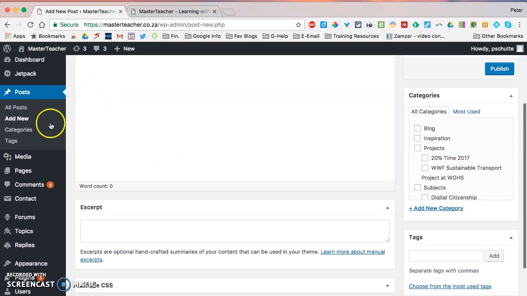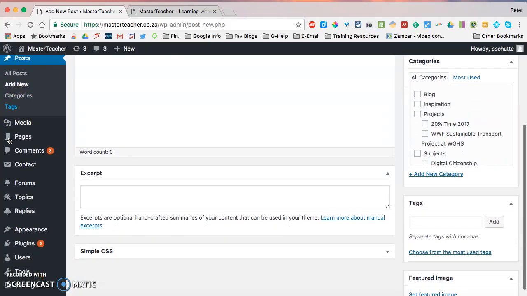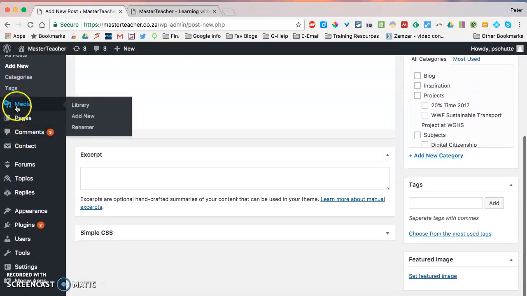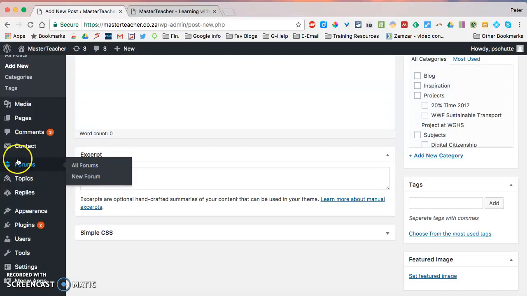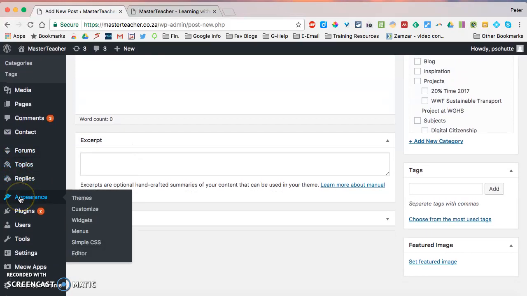What I want to look for now is the menus. If you want to manage tags and categories, you can just click here. But let's just see if we can find this pages, media. Let's have a look. Appearance. Ah, here we go. Okay. This is the most important thing for getting the appearance.